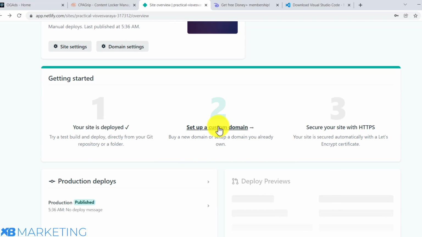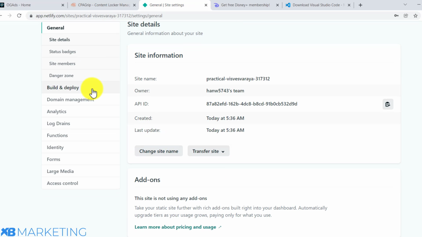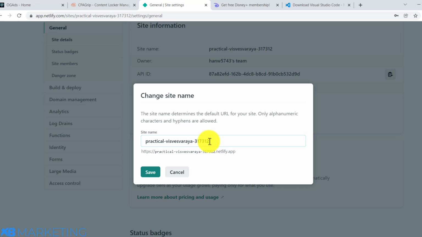As you can see here, it gives you an option. If you have a custom domain that you want to use, you can go with that option as well, but we don't need that. All right, so what you want to do once you've uploaded your content locker landing page, you want to click on this site settings. So once you click on that site settings, the next thing you want to do is click on change site name, and then you want to give it a much more appealing name related to your landing page. So since we are using a Disney landing page, we can just say get Disney.